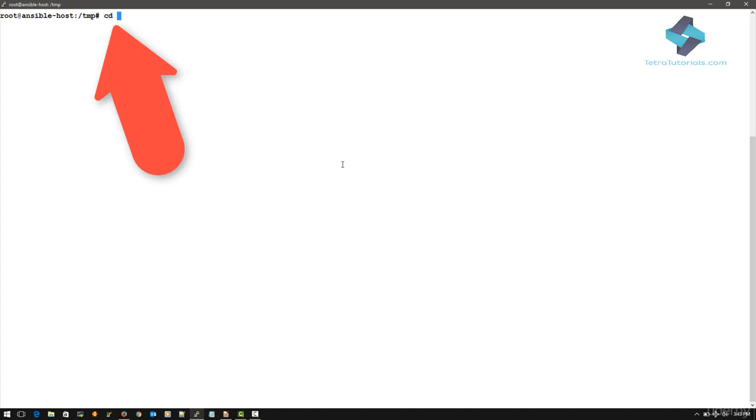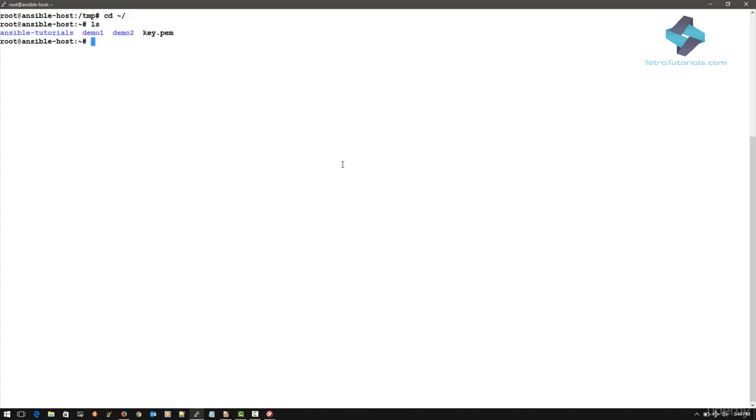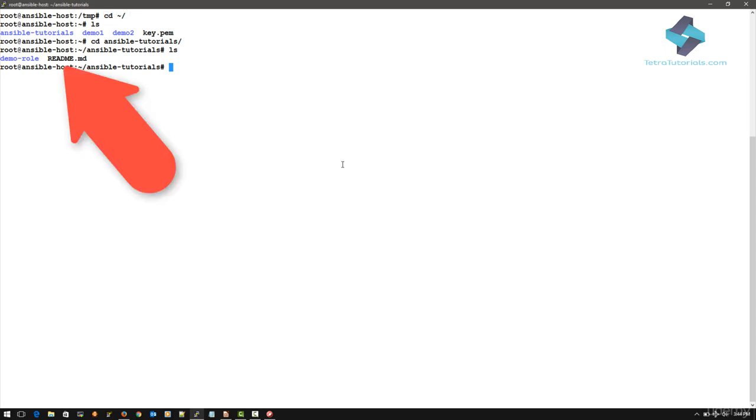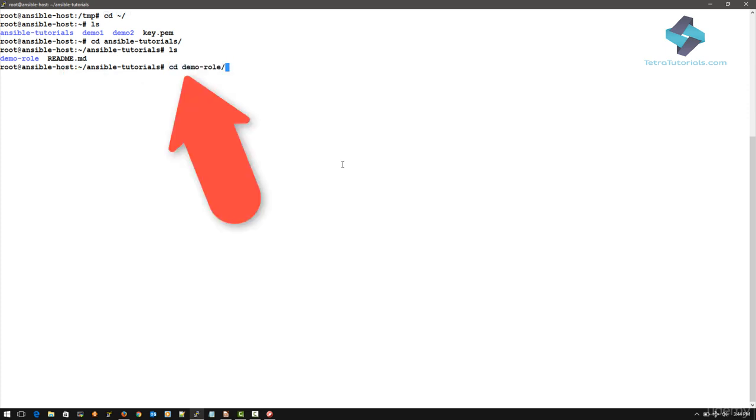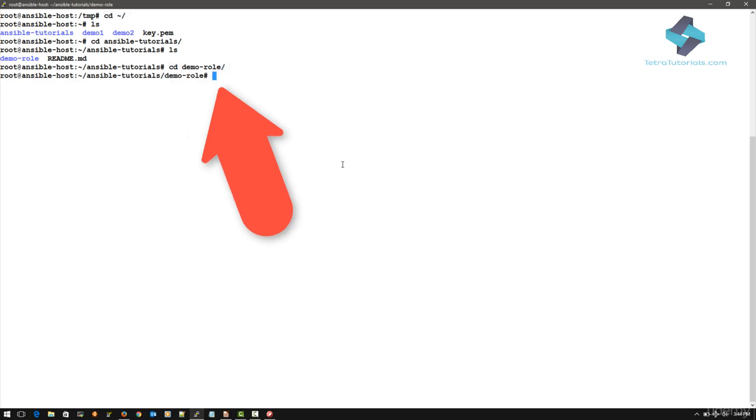Execute cd and list the contents here. Now let's navigate into the Ansible-tutorials folder. Let's list the contents of this folder. Execute ls. So here we have a folder called demo-role and a readme file. Let's navigate into our demo-role folder and list the contents.